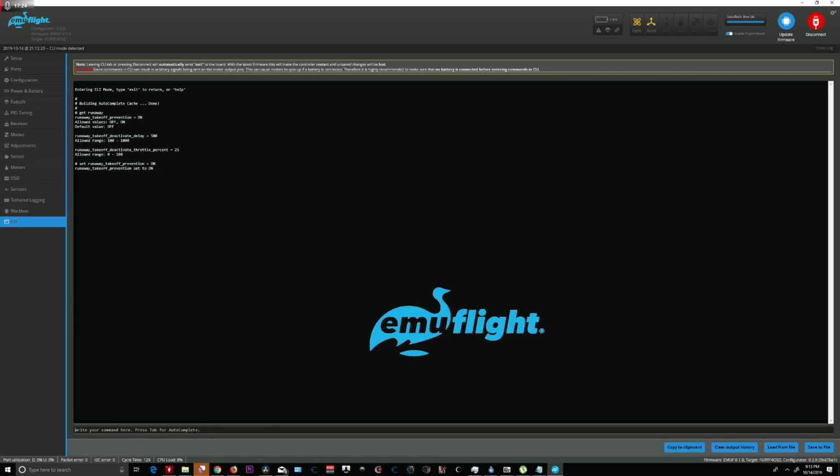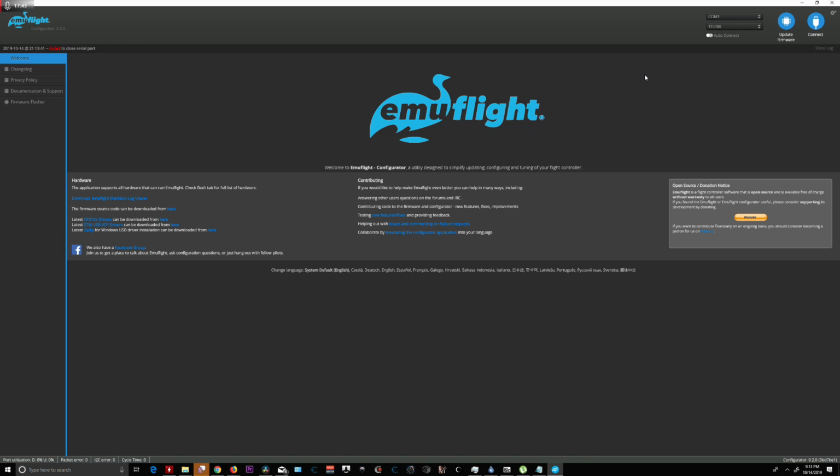So set runaway takeoff prevention on. It defaults to off. And if you're using iBus, you'll want to do RSSI inversion. So RSSI invert, you'll want to do set RSSI invert to on and save. That's going to kick you back out.